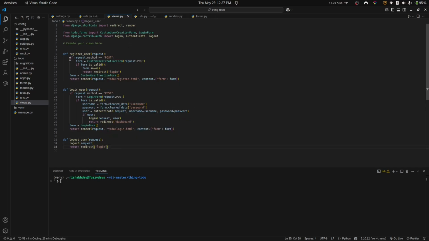Let's go through this again. If the user submits a form, we create a form with the data received from the user. We check if the form is valid or not. We save it, and then we redirect to the login page. Otherwise, we create an empty form and send it to the user.